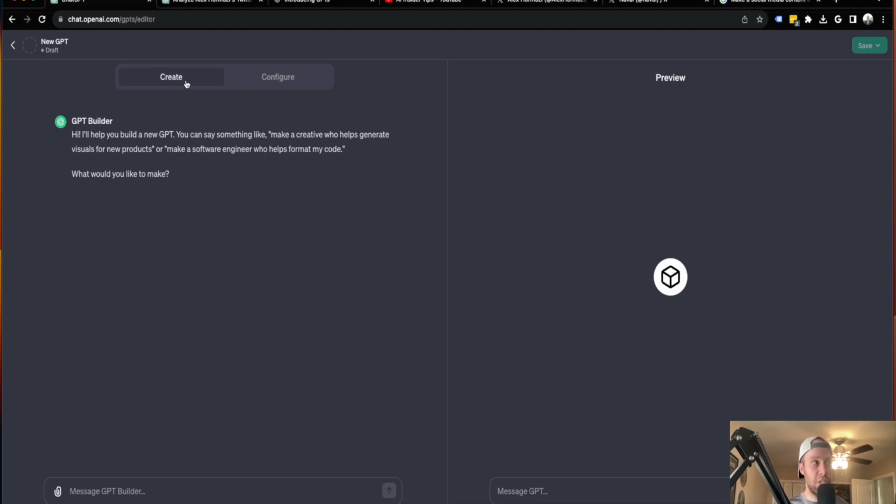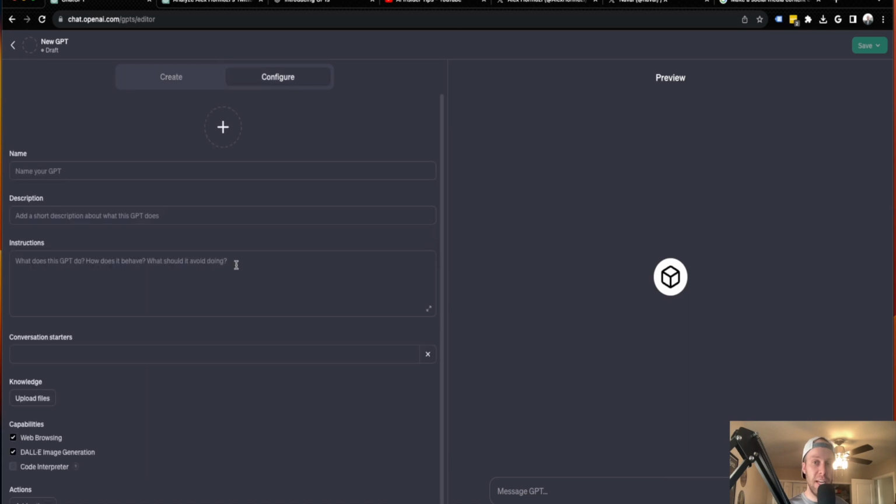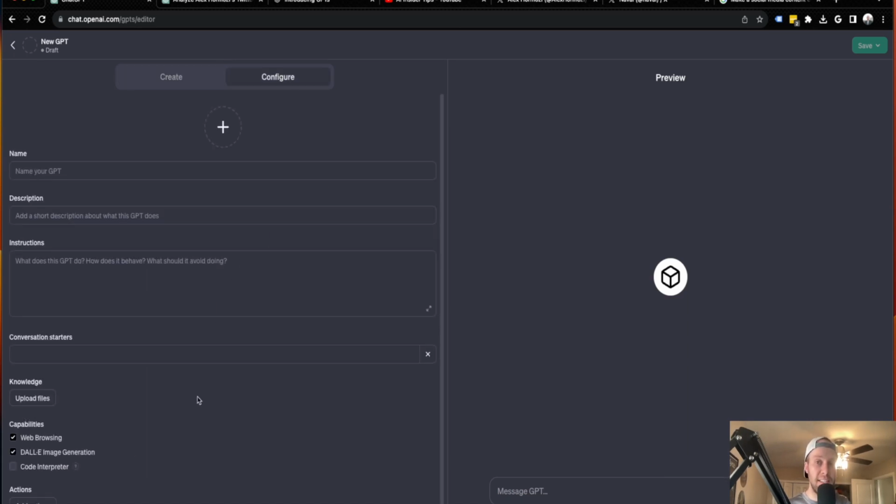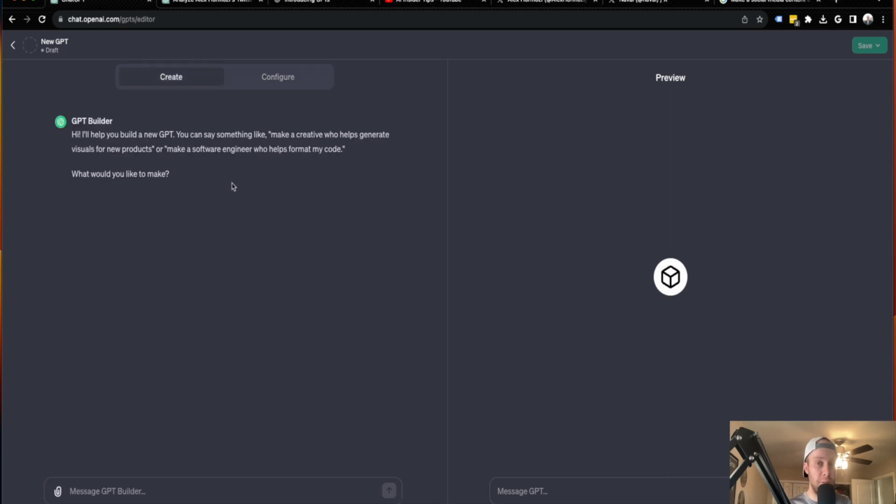Also, two options here that say create and configure. Configure has a lot more sophisticated settings tied to it, and I'm going to get into this after I go through the create option. So what I like about OpenAI and ChatGPT, as they introduce GPTs, is they make it very easy to get started.